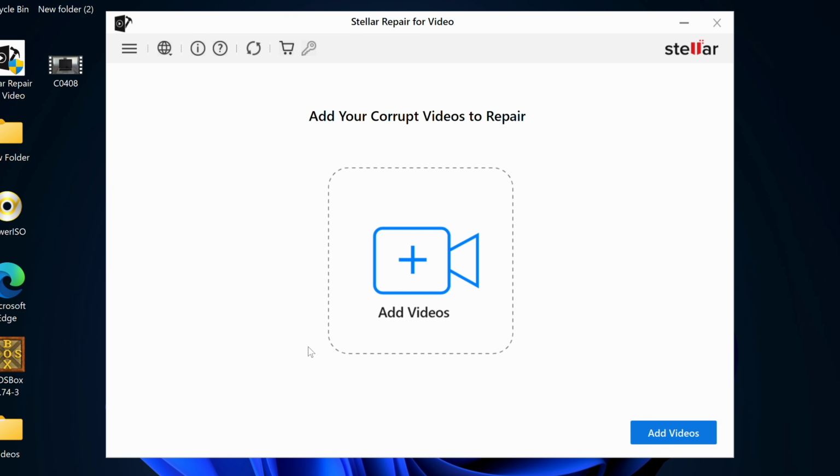So we're opening it up in Media Player. As you can see, the animation is pretty smooth, so that means the repair would have worked for this particular video. So now let's try a second video to repair.